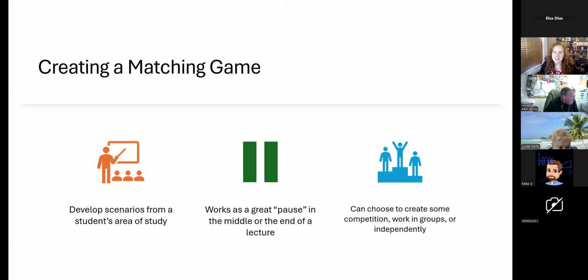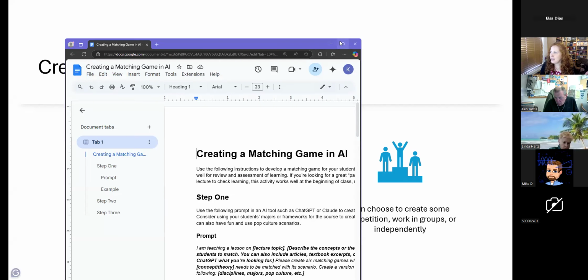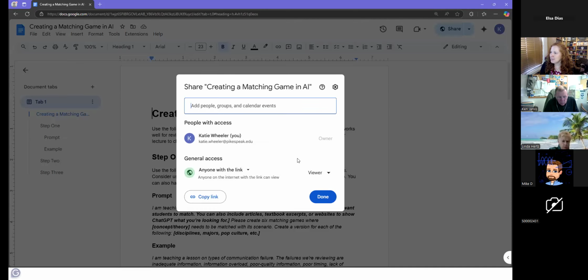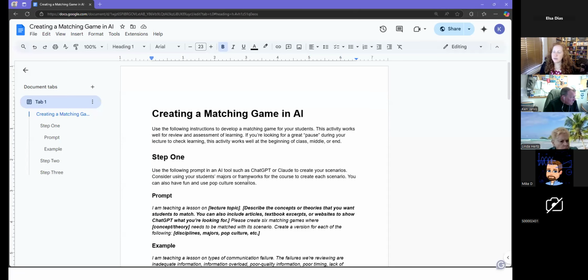Now, to show you just a little bit more of what I'm doing and how I'm approaching this, I think we are pros at this point, but I have those step-by-step instructions for you. I'm dropping those into our chat window right now. And this will take you into the process of creating a matching game.